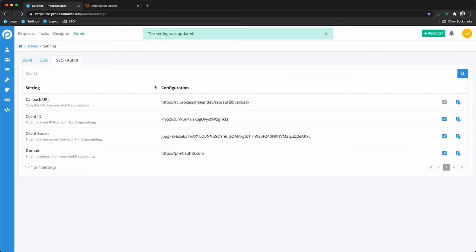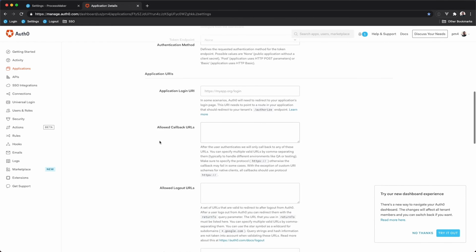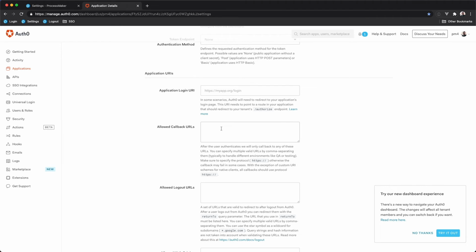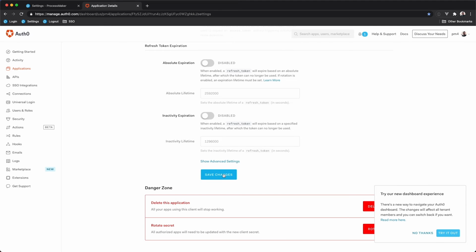Now, we have this option at the top here that's read-only. That means I'm going to copy it to the clipboard and I'm going to find a place to put it in the Auth0 settings. Now you'll see it's not at the top here, but if I scroll all the way down to here, it's under allowed callback URLs. So I'm going to go ahead and paste in my callback URL. And then down here, I'm going to save those changes.